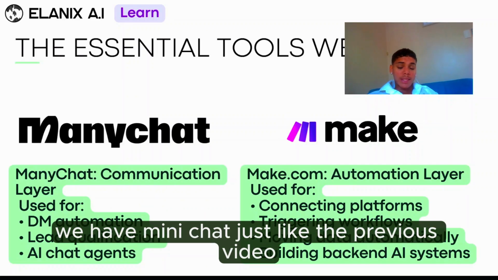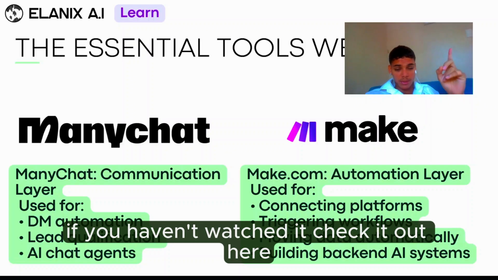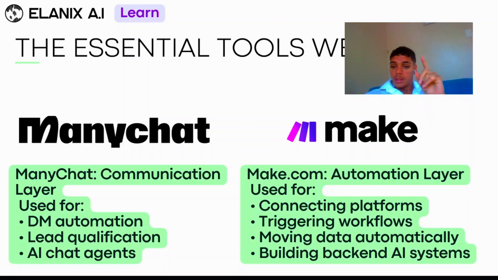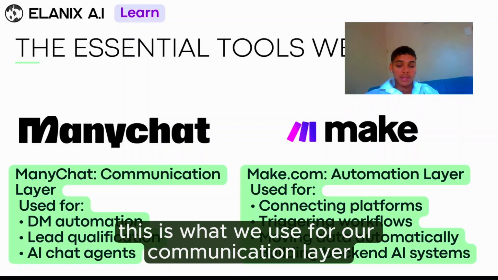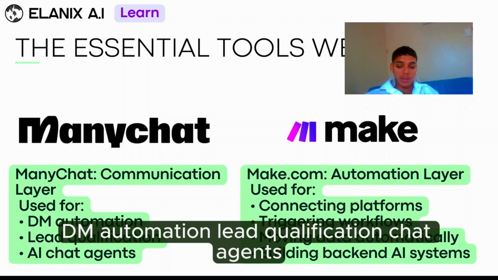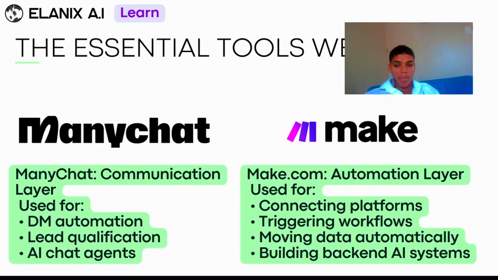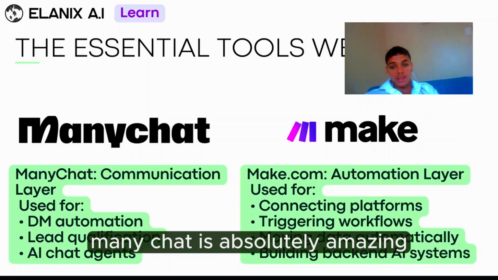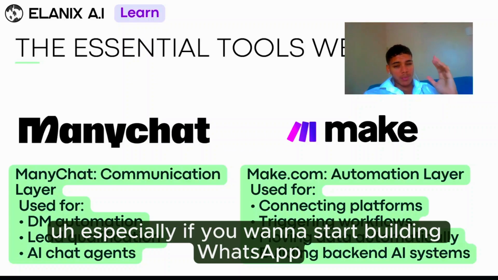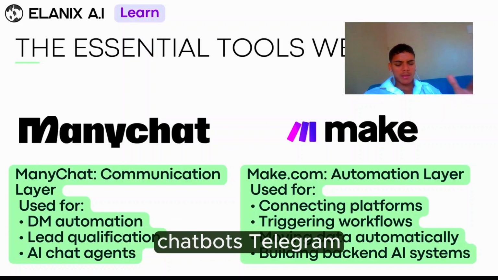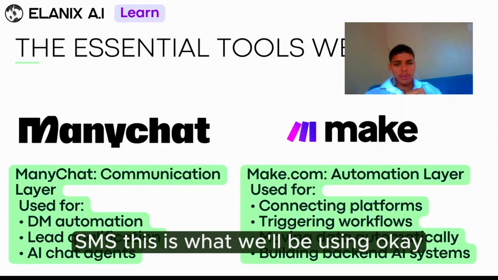Moving on, we have ManyChat, just like the previous video. If you haven't watched it, check it out here. That's what we use for our communication layer: DM automation, lead qualification, chat agents. ManyChat is absolutely amazing, especially if you want to start building WhatsApp chatbots, Telegram, SMS. This is what we'll be using.